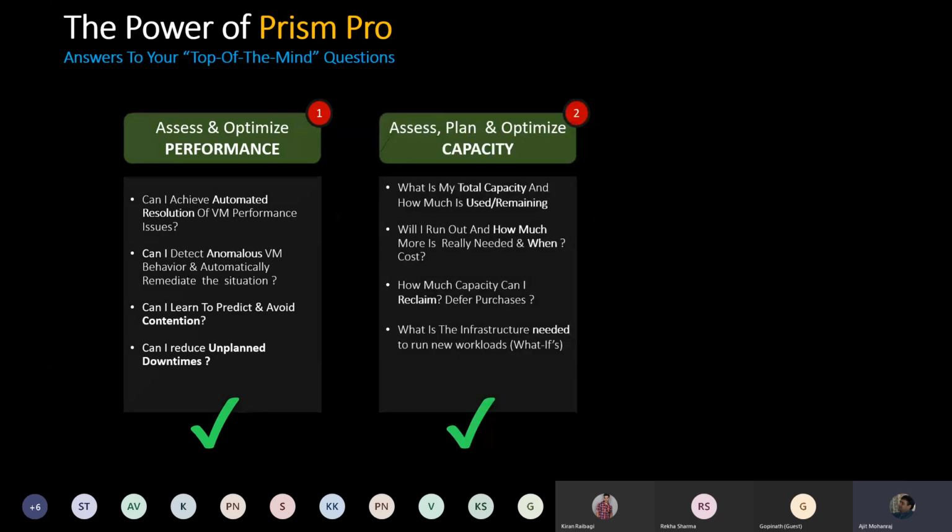From a capacity point of view, some of the questions are: do I even know what I have? How much is used? How much is remaining? Big use case for a lot of you who are running a busy cluster. When will I run out? And more importantly, how much will I need? What capacity can I reclaim?